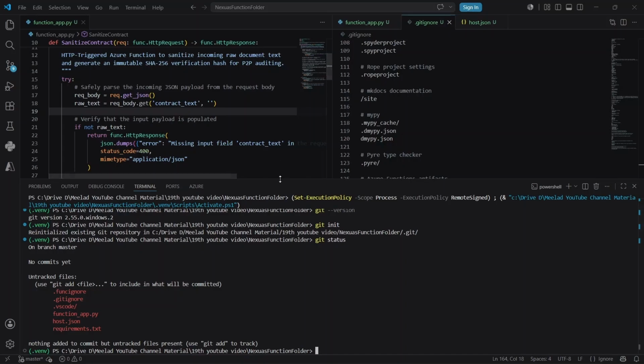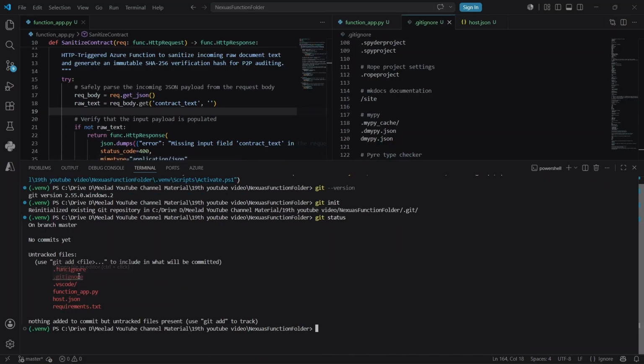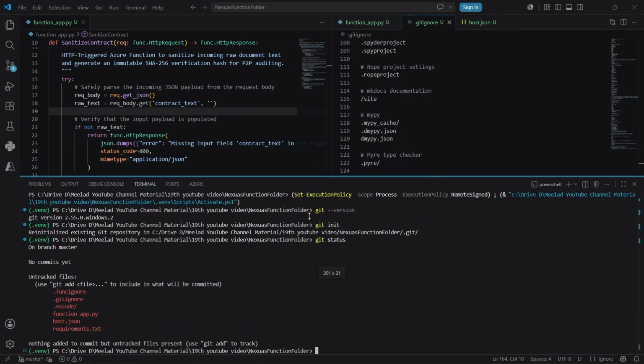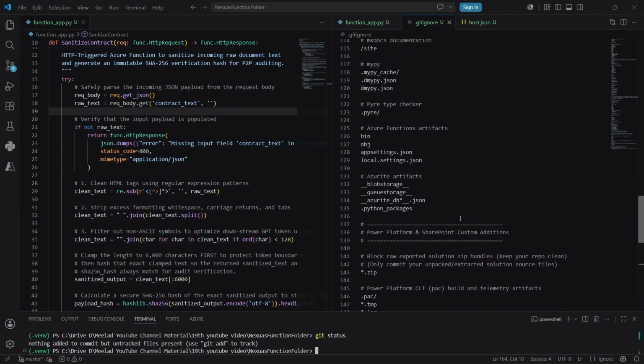Currently we don't have any commit, but you see we have Git ignore as well as VS Code, a function app, and post.json requirement file. So you see, we don't have payload or any sensitive information in a file. This is a git ignore file.